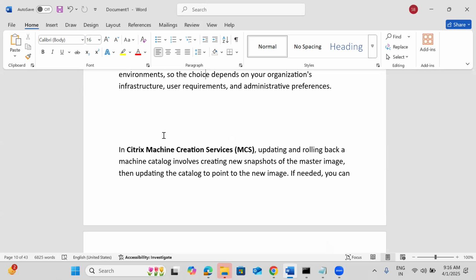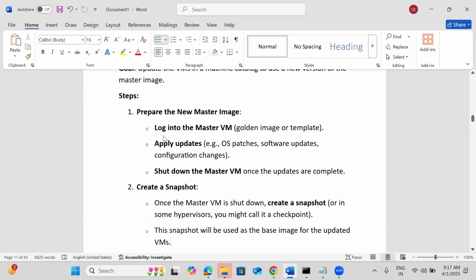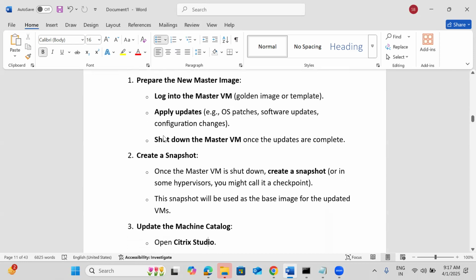In MCS, updating and rollback is very simple, and it's a single instance kind of thing. What we need to do, the first step, is prepare a new master image. You already have your golden image, right? Power on that VM, install all the patches, and again take a new snapshot. Either you can create a new VM, or I suggest you use that existing golden image VM, power it on and install all the patches, then take the snapshot.